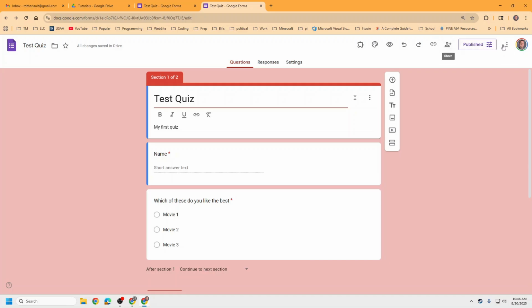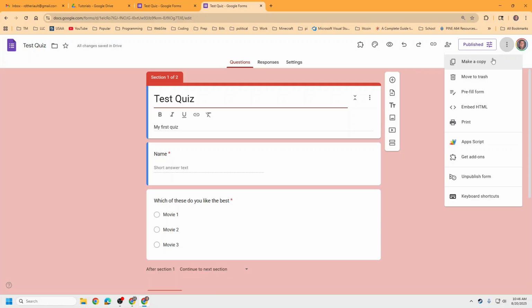The delineation between that, and then you go down here, and we can make a copy, move it to the trash, embed it to HTML. And remember, some of this stuff you might see on the test, what you can and cannot do with it. So embed HTML allows you to actually put it onto the web and into a web page. So if you know how to do that, you can do it.